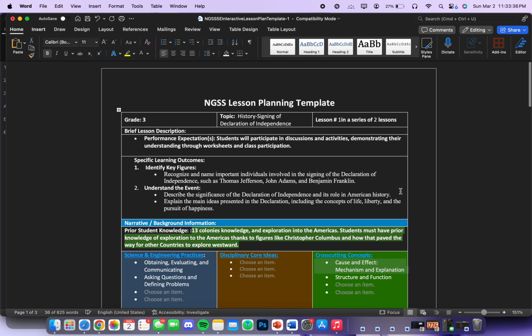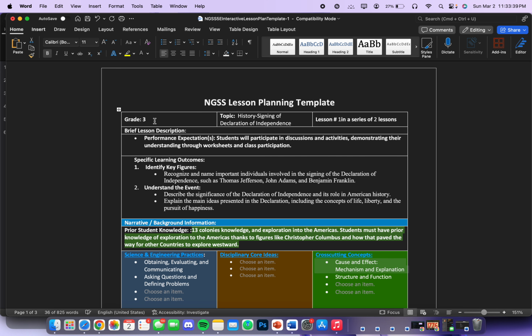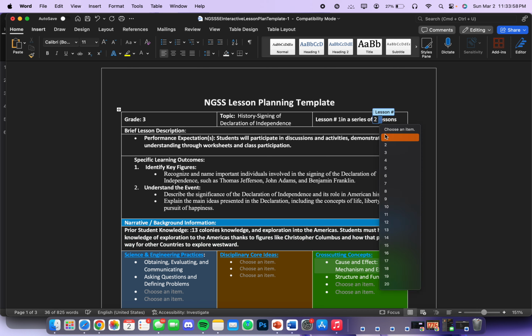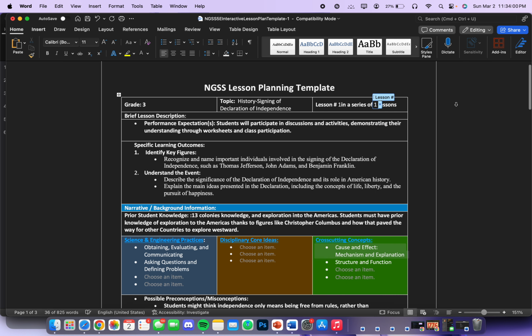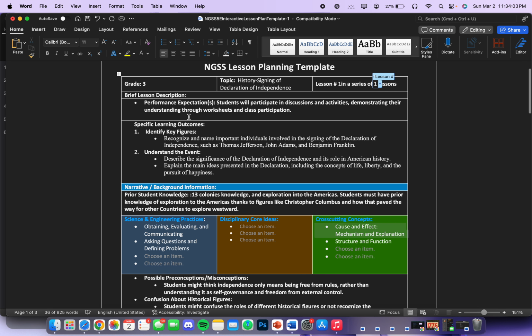So my goal is, well, for starters, my grade level will be the third grade. The topic is history, the signing of the Declaration of Independence, and it's going to be lesson one in a series of two lessons. I'm actually going to change that to one lesson. A brief lesson description: I want students to participate in discussions and activities, demonstrating their understanding through worksheets and class participation.